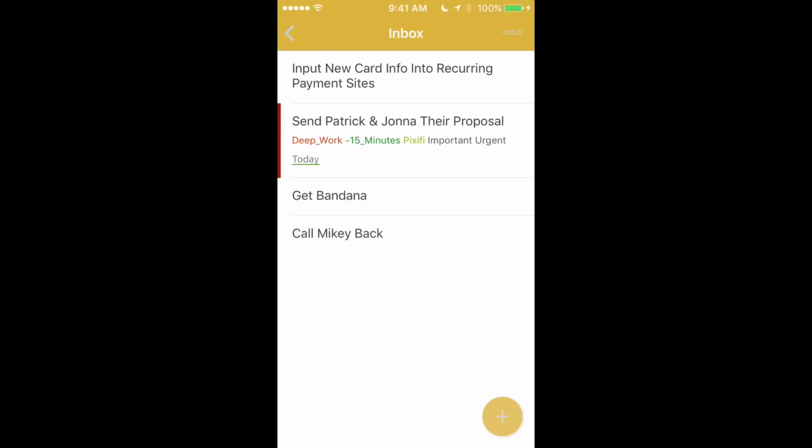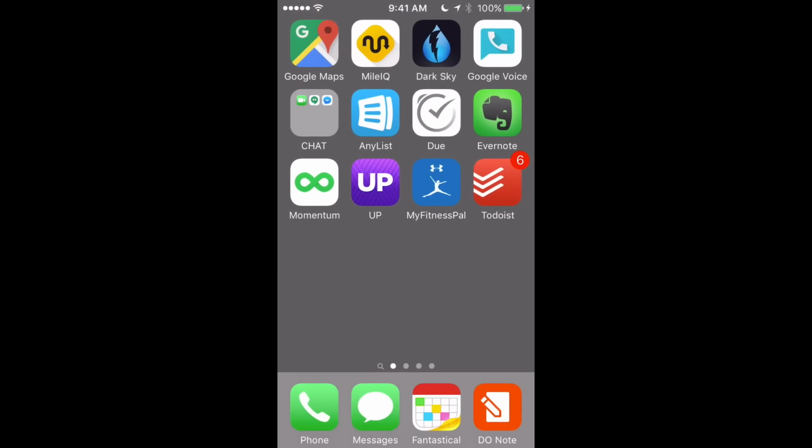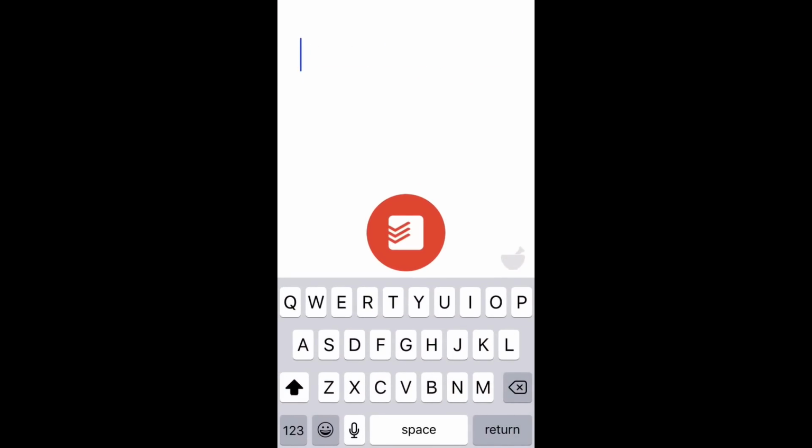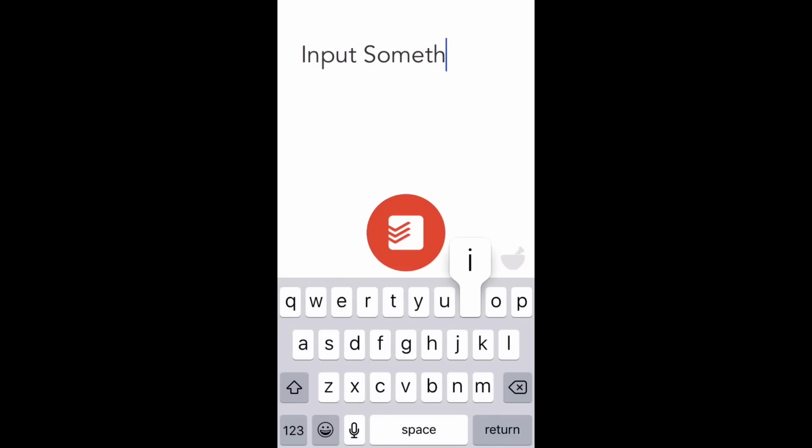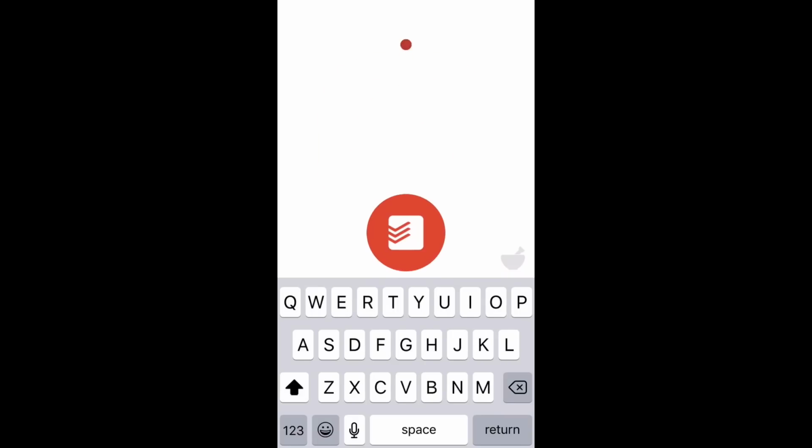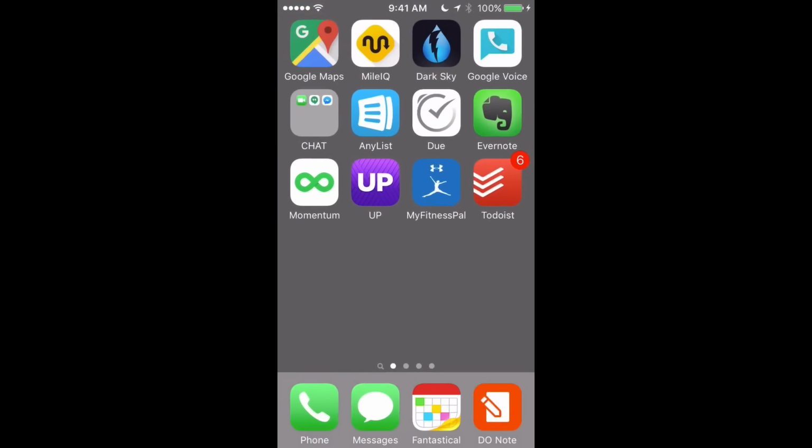And doing it this way is just a little too much for me. So what I like to do is use this app called Do Note, and it's made by the people who made If This Then That. And I have it set up with Todoist, and whenever I input something through here, it goes straight into my Todoist inbox. So let's see, input something, and you just hit the button, and you'll see a little check mark, and that means it's sent, and that's it.